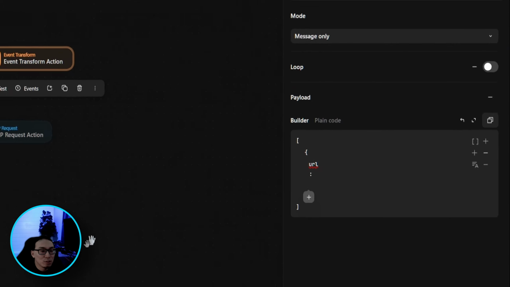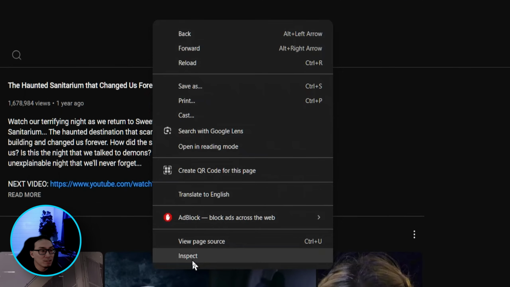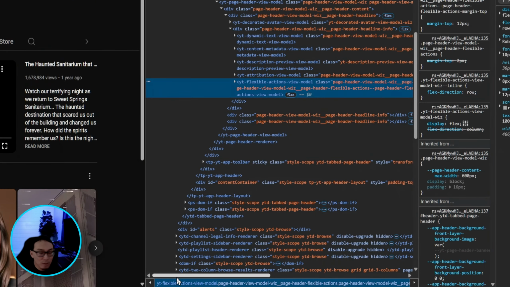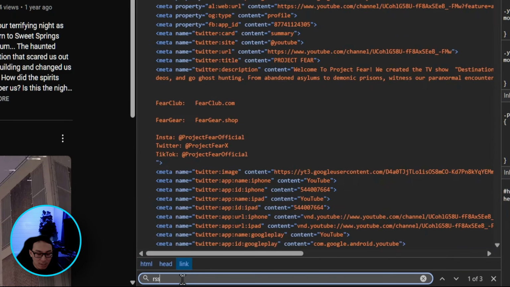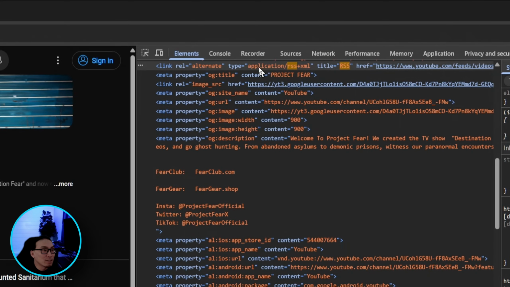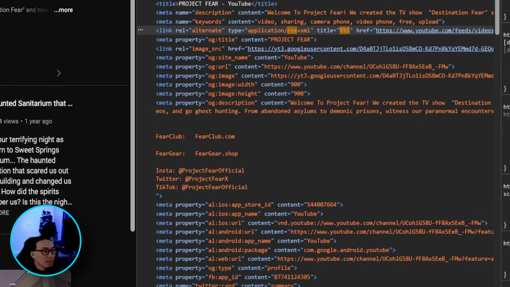So in order to get the YouTube channel XML feed, you go to the YouTube channel page. Once you're on the YouTube channel page for the channel you want to subscribe to, open up the inspector. Once the inspector is open, open up the Find dialog. You can do this on Windows by Control F. In the Find dialog, type in RSS. Once you type in RSS, it should highlight the RSS XML feed link. Right-click on this element and copy link address.